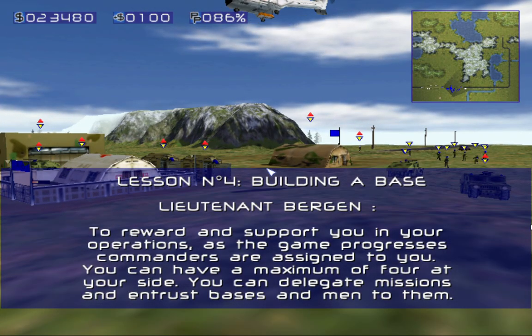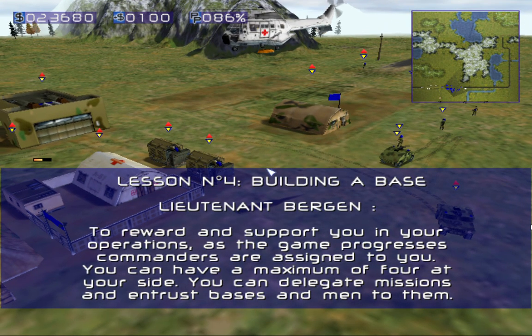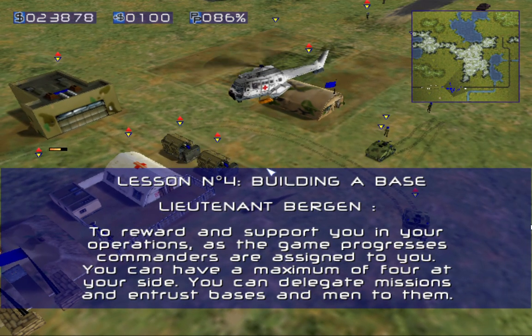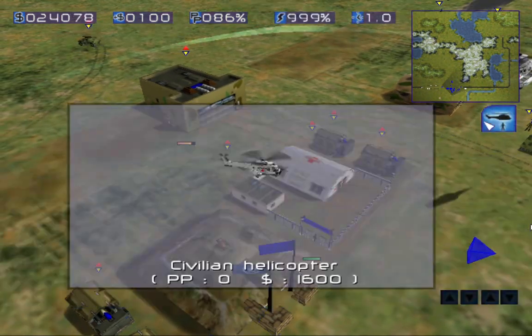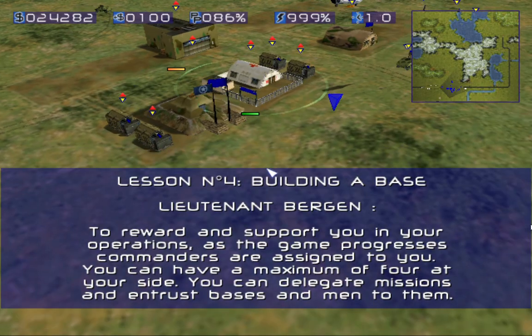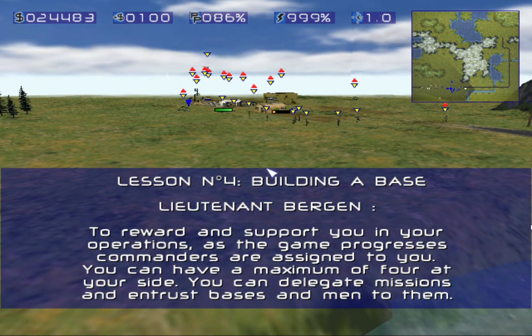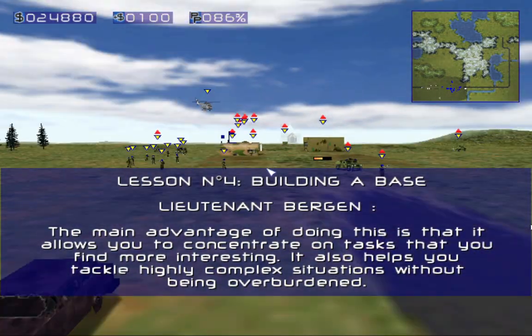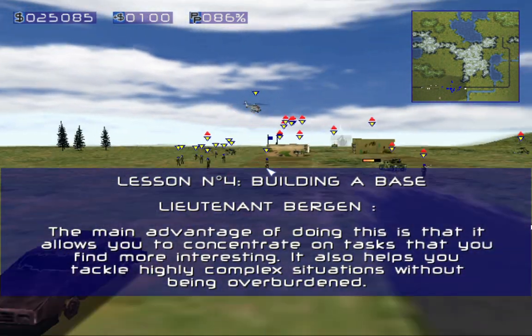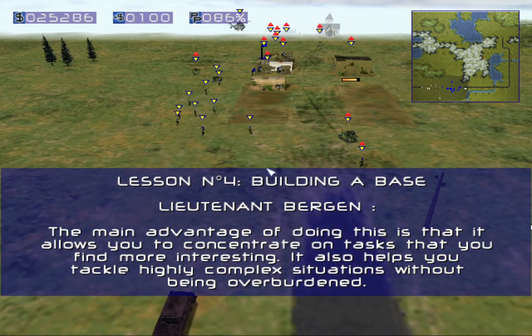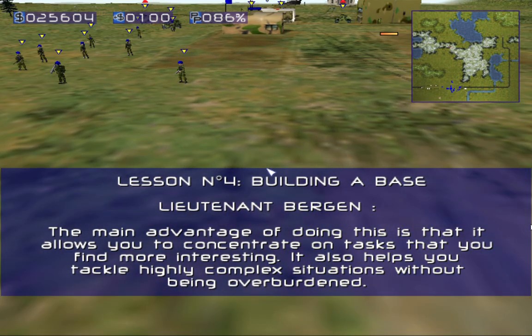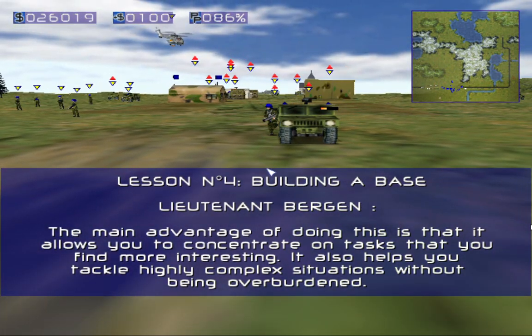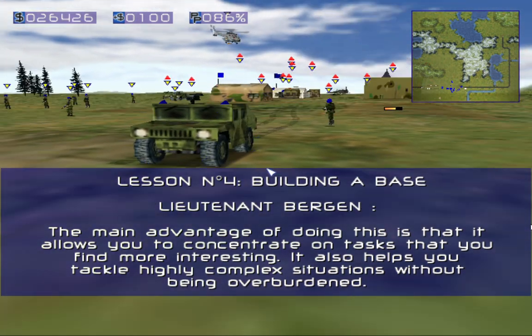To reward and support you in your operations, as the game progresses, commanders are assigned to you. You can have a maximum of 4 at your side. You can delegate missions and entrust bases and men to them. The main advantage of doing this is that it allows you to concentrate on tasks that you find more interesting. It also helps you tackle highly complex situations without being overburdened.